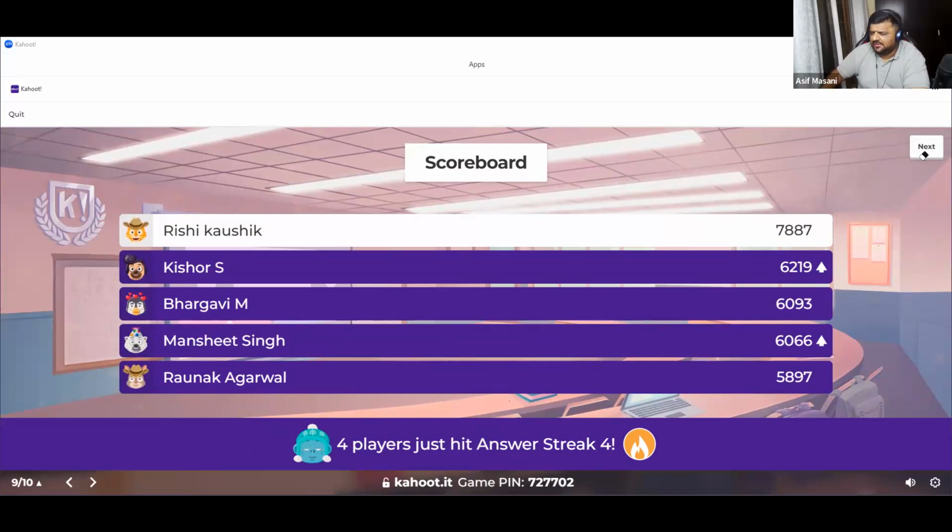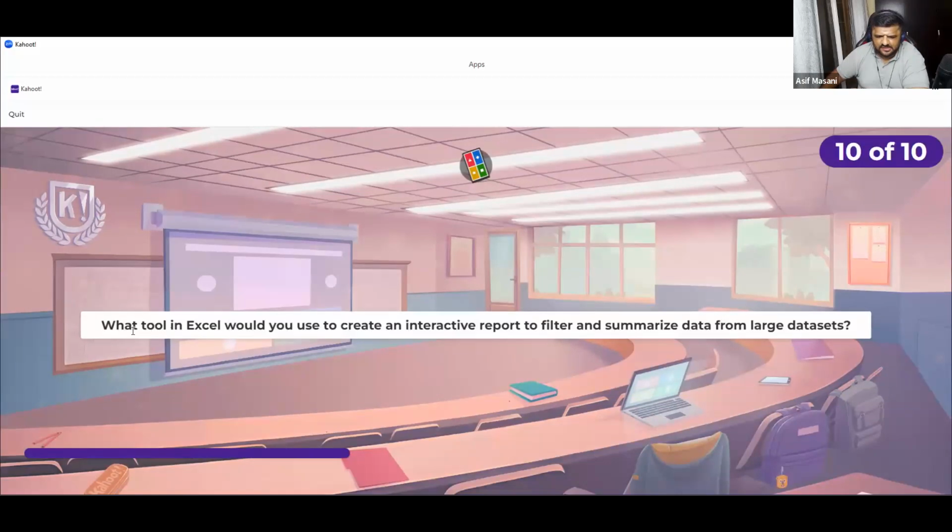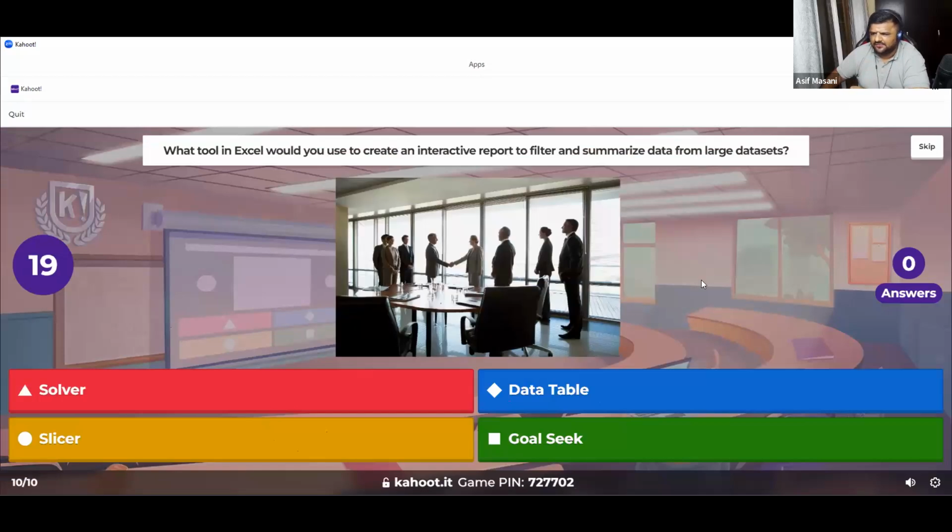Okay, so let's go to the last question for the day, and I think you might have already seen the top position based on whatever has happened in the first time. So which tool would you use to create an interactive report to filter and summarize data in large data sets? Which of these tools or functions would you use?